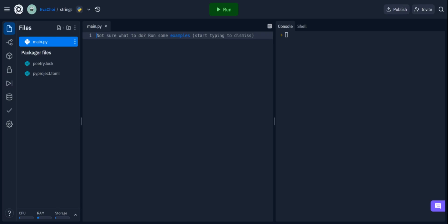Hi, today we're talking about strings in Python. Strings are a data type that can be used to represent characters, words, or sentences, and they're surrounded by either single quotation marks or double quotation marks. You can also display a string in the console by using the print function.